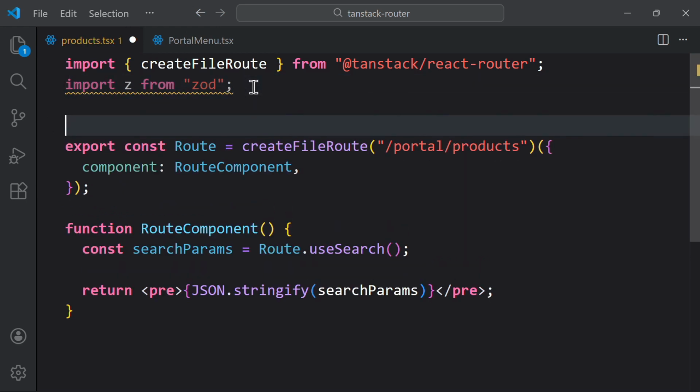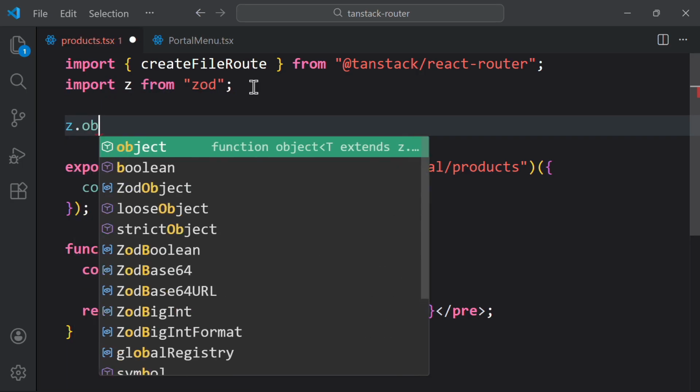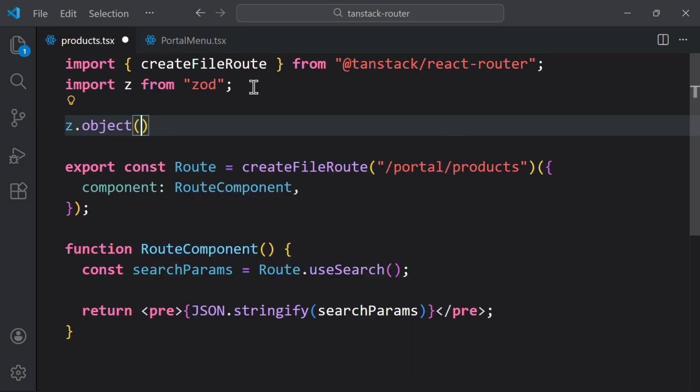So now we should create a Zod schema to define the shape of the expected search parameters. And in this case, the search parameters are stored in an object. So we'll start by creating an object schema using Zod's object function. And this creates a Zod schema that will check whether the data we're validating is an object. Now, next we need to validate the properties inside the object. And to do that, we pass it an object literal. And inside it, we can then specify the keys of the search parameters.